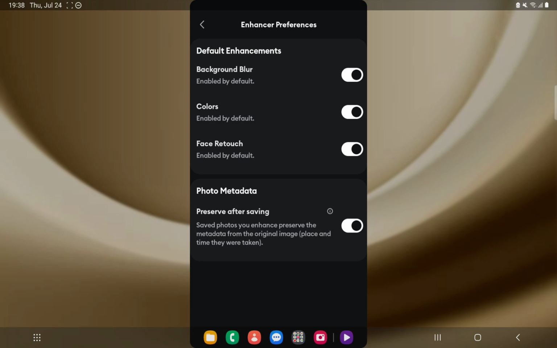Now, if we look at it, for me the saved photos preserve the metadata, so the time and the location that they were taken. But if we click on this button here, then it means that it's disabled. If we click on it again, it's enabled again.